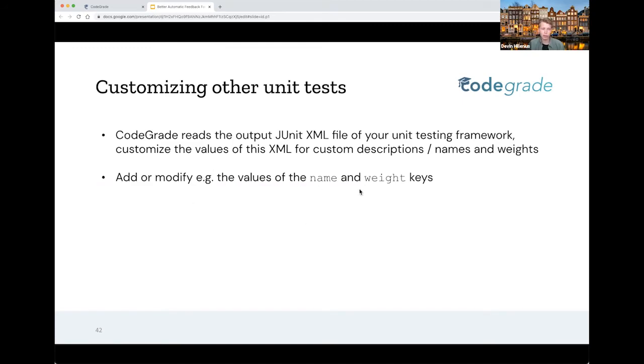And most of the time, these values are called name and weight, and you can just change them. If you want to know how to do that for another unit testing framework, feel free to just reach out to us, and we'll be happy to help you out and look into that.